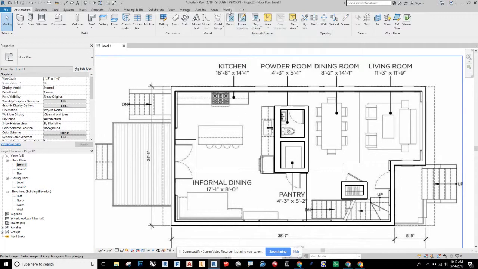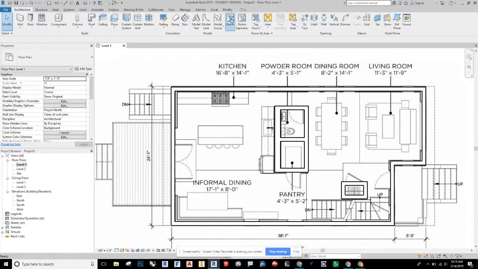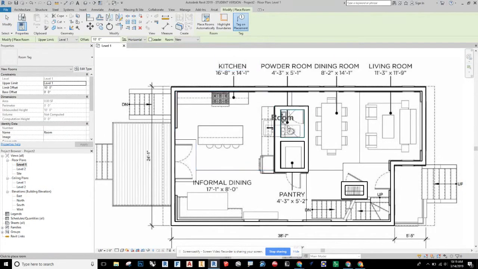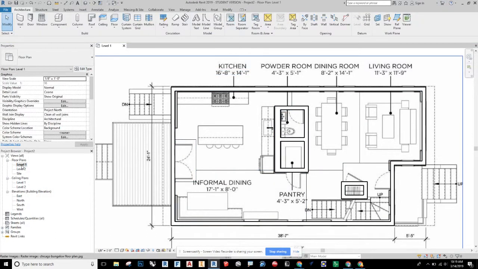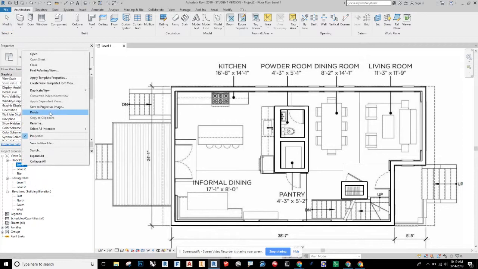Now that I have these spaces, I have to identify them as rooms. So I'm going to then take a room command, and I'm going to tag all these rooms. What I like to do here is right click on my floor plan and say duplicate view with detailing.